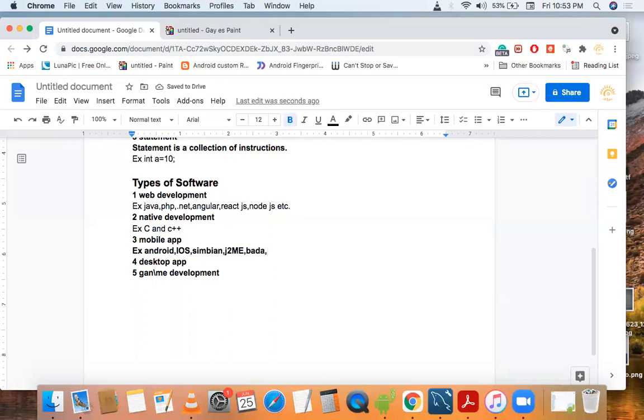Next, we can develop in Windows, which was used in Nokia mobile. Next one is BlackBerry.